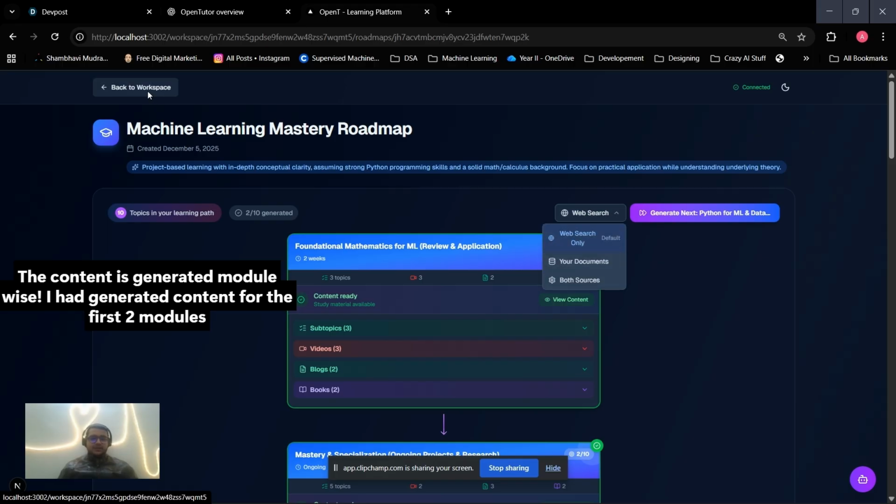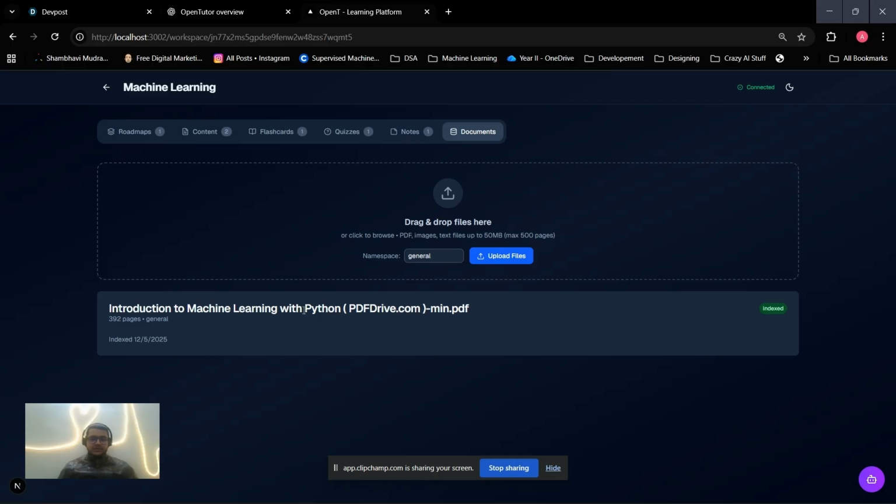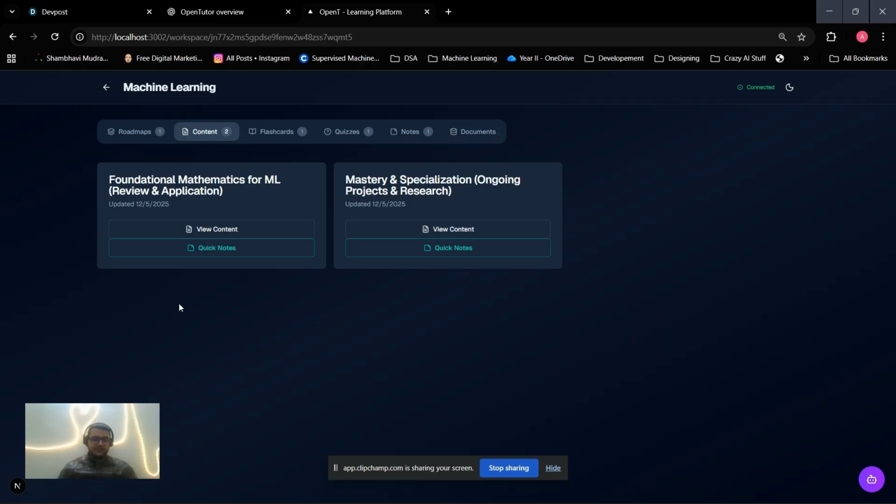Your documents means you can index any document you want from which you want to generate content or learn from. For example, I used this book, Introduction to Machine Learning with Python, and this has been stored in a vector database and is being used to generate study content for me.